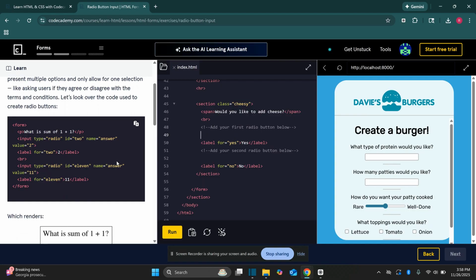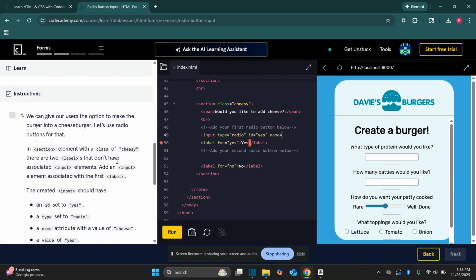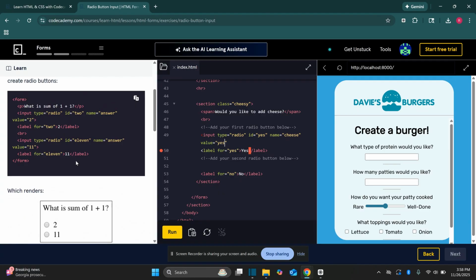Before label. Input type equals radio. ID equals yes. Name equals cheese. Value equals yes. And that's all within the brackets.